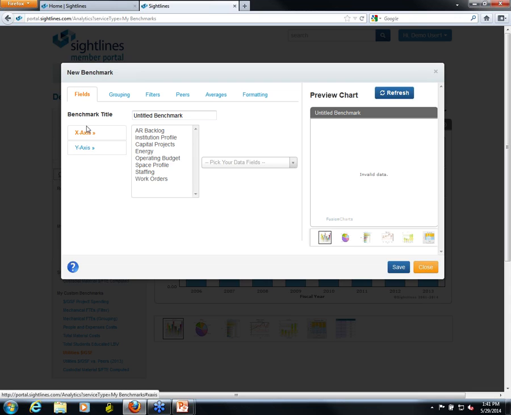So when you first open that Create New Benchmark screen, you're automatically going to be shown and locked on your X-axis. When you're on your X-axis, you just need to think about what it is that you want to show in your benchmark and where that information lives in the Sightlines world. So let's say we want to do a benchmark showing our priority backlog dollars per square foot. That would live in, where do you think, Ted? Backlog. Right. Okay, good. So we're going to pick backlog as our X-axis for that one.